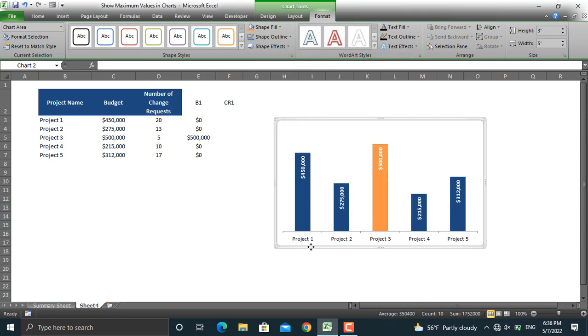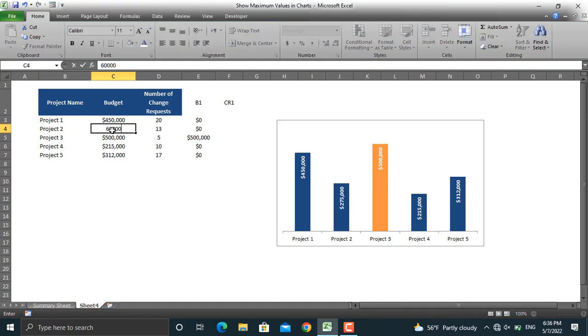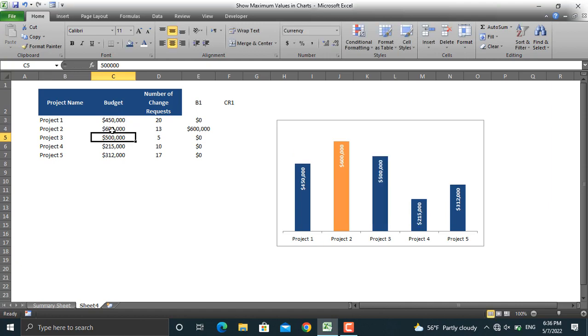Now let's see if it works. For example, let's increase this value to 600,000. Or maybe let's increase this value to 700,000.